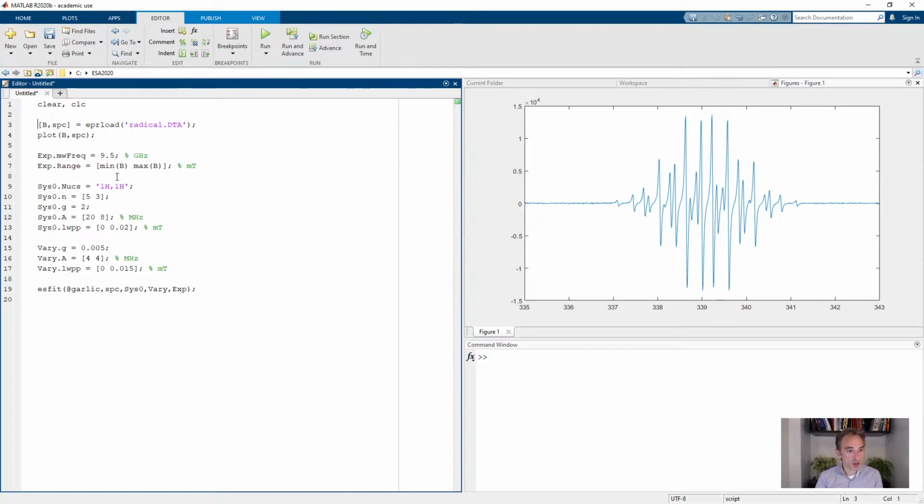All right, so what did we do? We loaded the data, we defined the experimental parameters, we defined the spin system with some initial parameter values or estimates that we read off from the spectrum, and then we give the range over which ESFit should vary these parameters.